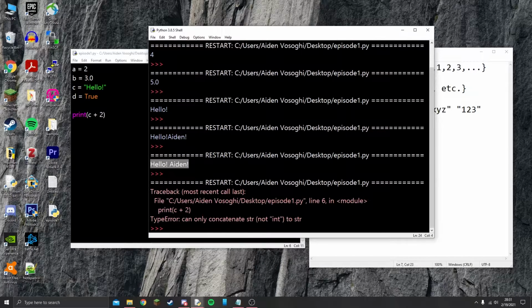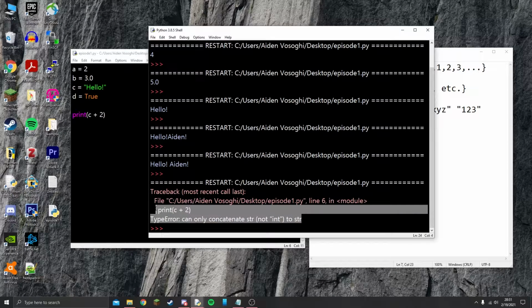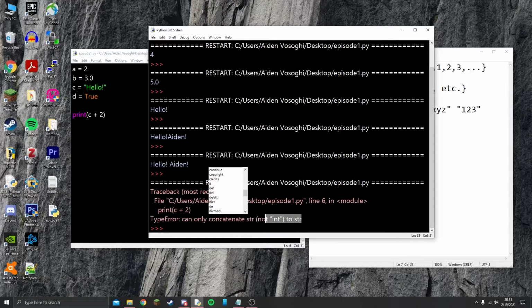So you can see here in this pinkish text that obviously you can only concatenate string and not integer to string. Whoops. And what that basically means is since C is a string value and 2 is an integer value, you cannot concatenate a string value with an integer value without first converting the integer value to a string. And let me show you what that looks like.